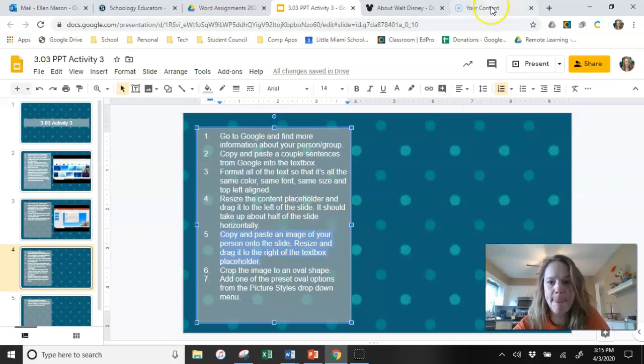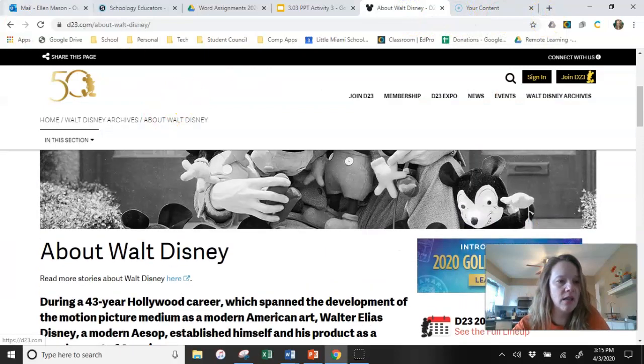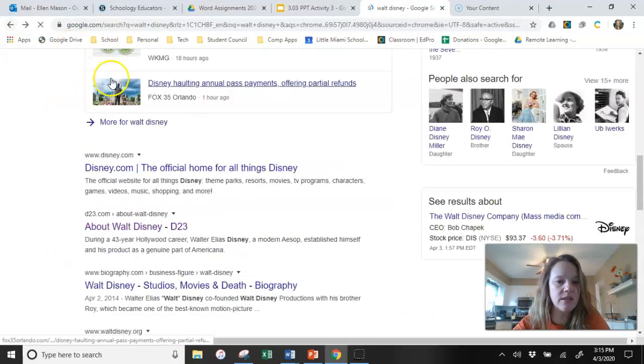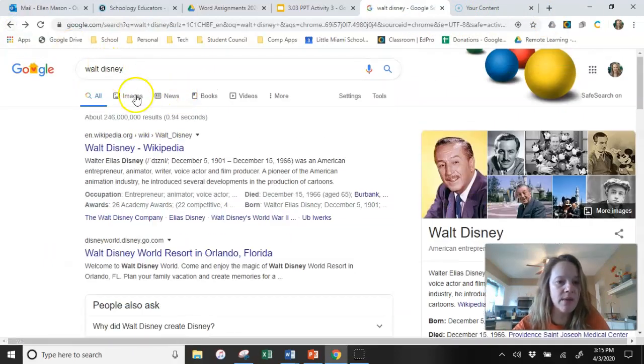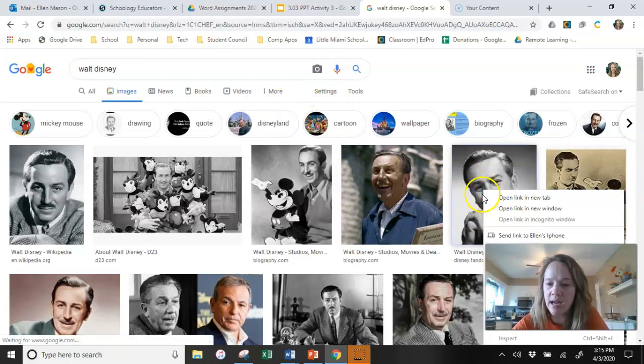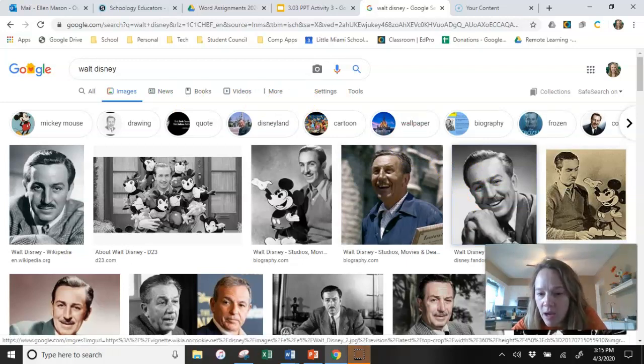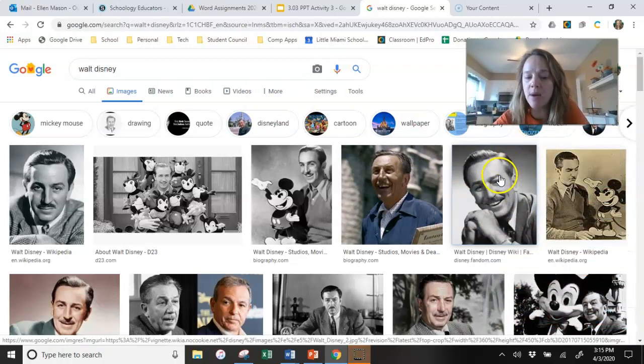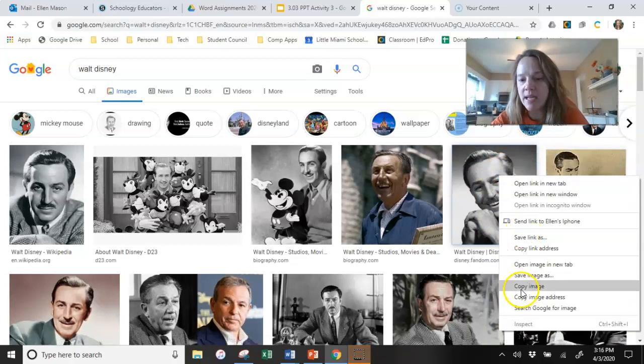Okay, so I'm going to go back to Walt Disney. I've got him still in my search bar, so I'm just going to select images. I'm just going to copy and paste an image. So I like this one. Right click, I need to move that. Okay, right click, hit copy image.